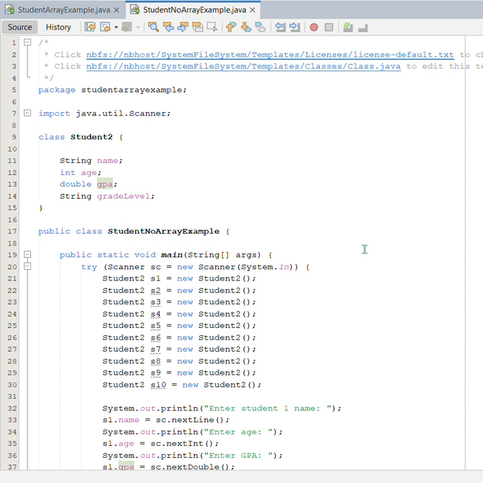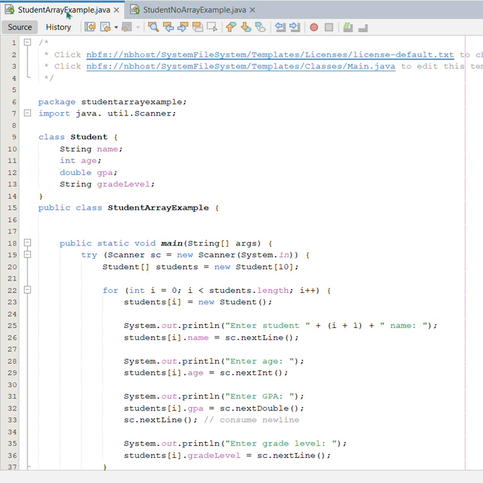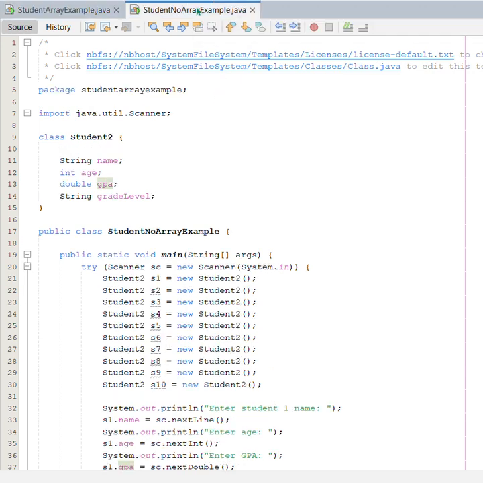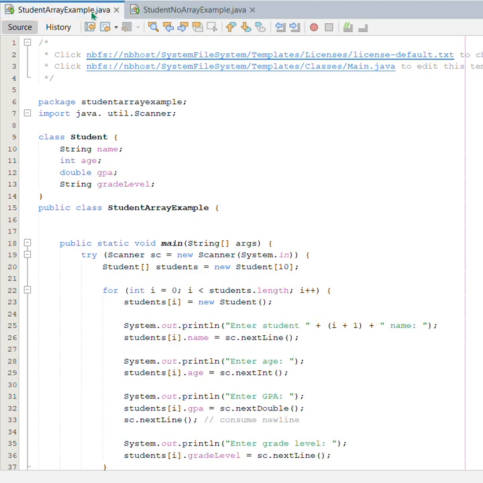So, in this activity, I will demonstrate two Java programs. The first program stores student information using an array, and the second program stores student information without using an array. After showing both programs, I will explain the differences, the advantages of arrays, and what programming might be like if arrays did not exist. So let's look at the first program, which uses an array.